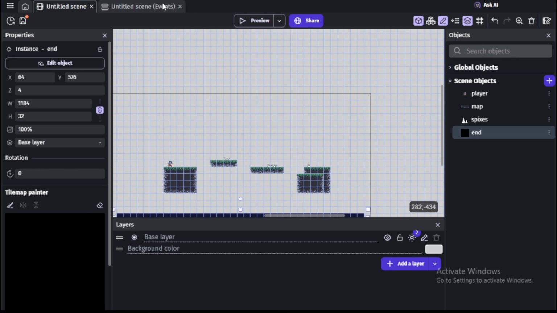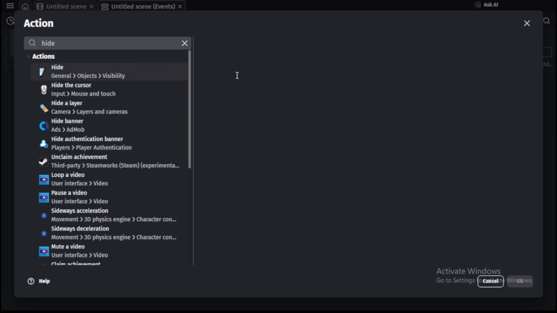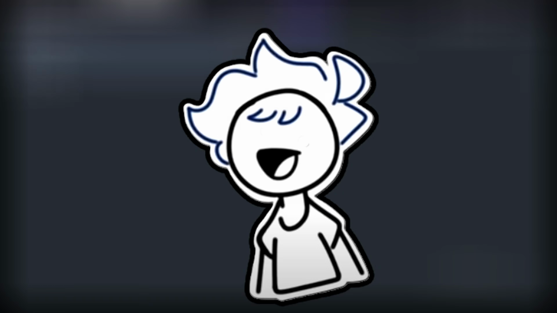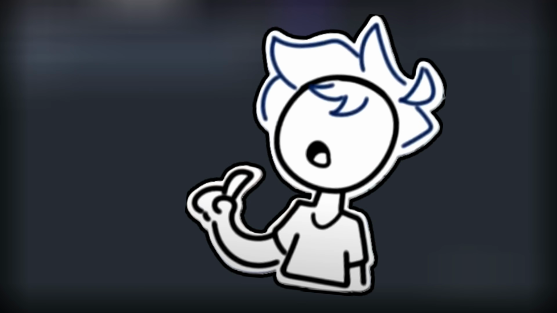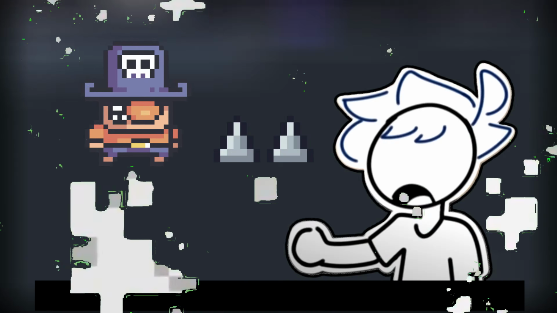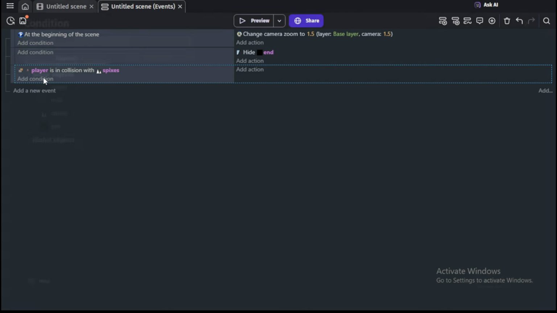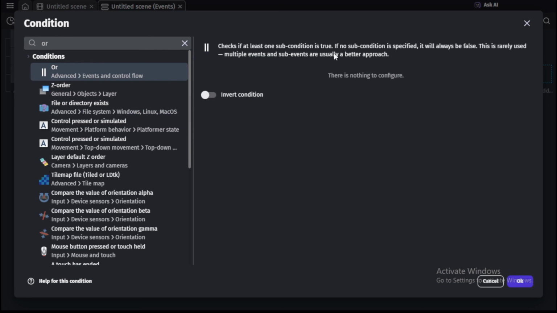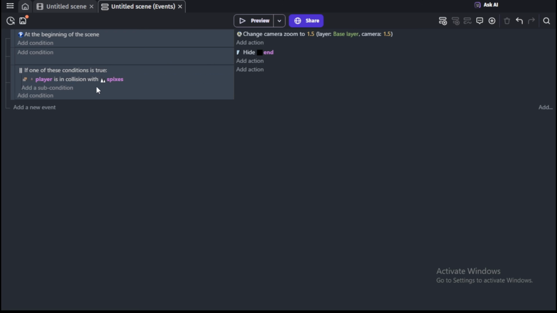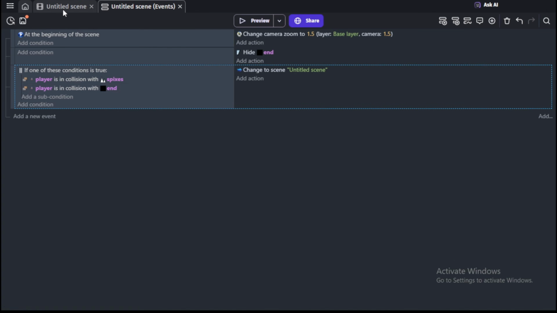Then we open the events and click on Action, Hide End, then add another event to make the player, if he touches spikes or end, restart the scene. So we select the player collision with, then we add or to make the spikes and end separate. I know I'm not good at explaining, so do what I do. Change the scene to the same scene, meaning reset the scene.